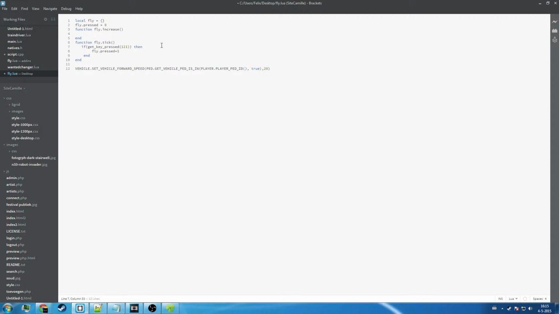So what we're going to do, if fly.pressed equals 1, then this should equal 0. Else, because it can only be 0 or 1, fly.pressed equals 1. So what happens is, basically, if this variable has already been reset once, it will reset another time, and so every time it will do another action.